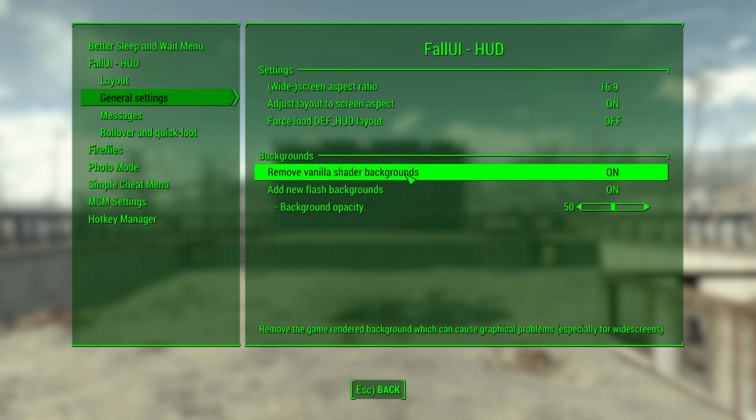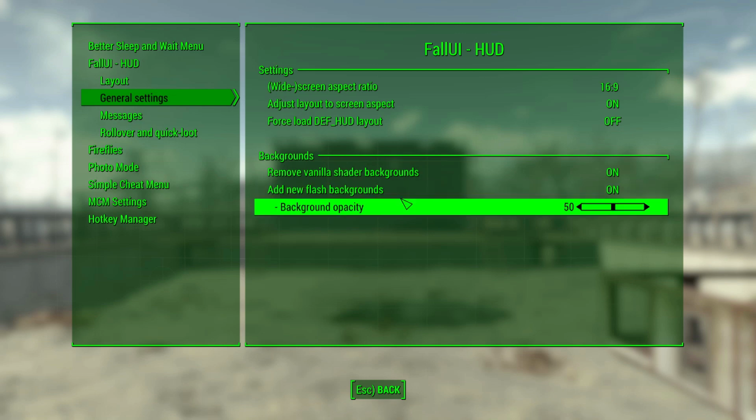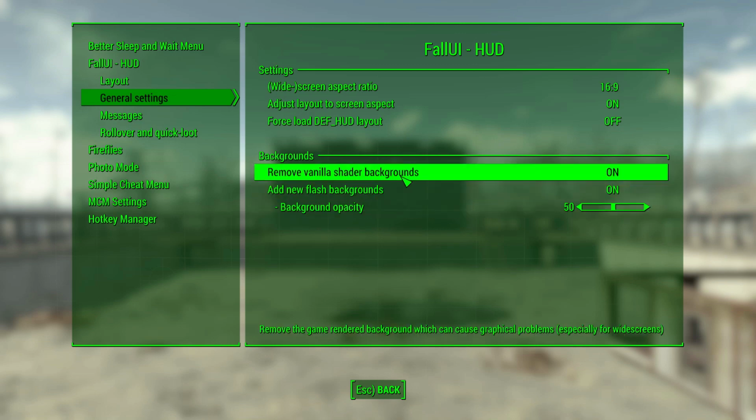Now, the backgrounds are an interesting thing. We did see that one option earlier when we were looking at the quick loot. The game has some built-in rendered backgrounds that you can turn on or off here, and replace them with a new flash background, which is built in for this. And you can change the opacity of that as you desire. Apparently this is the ability to turn this on or off, because I guess for wider screens, as you can see here, it can cause some graphical problems. I'm just using 16:9, so that's not really an issue for me.